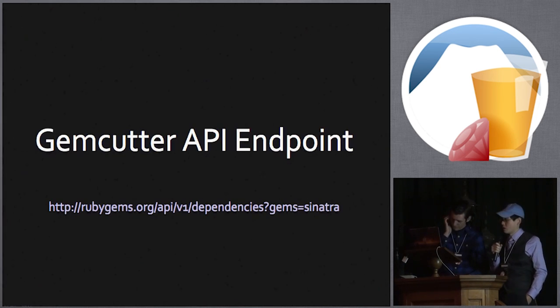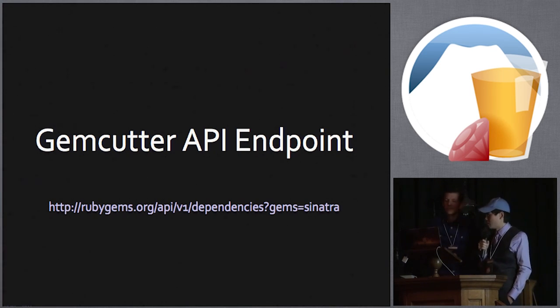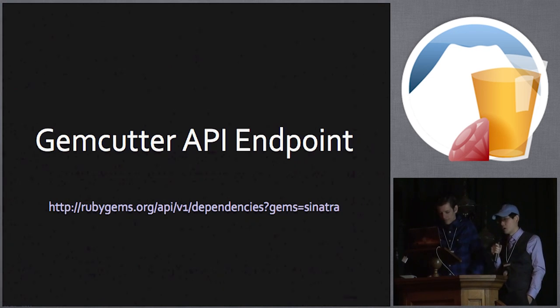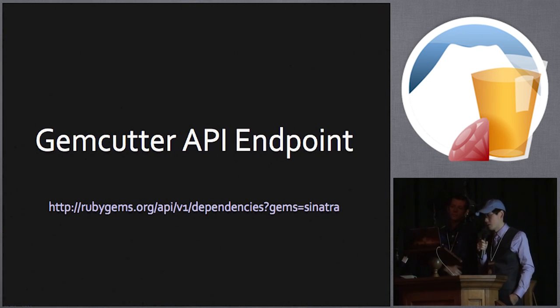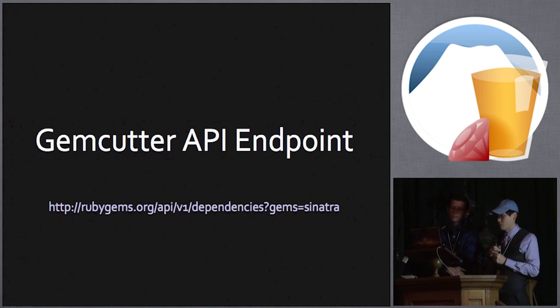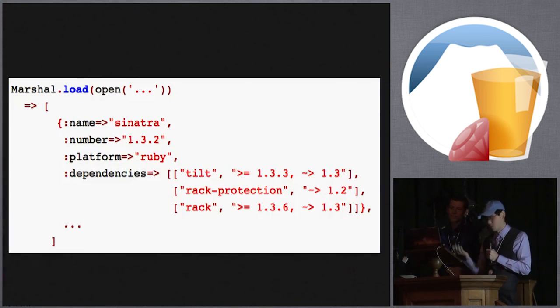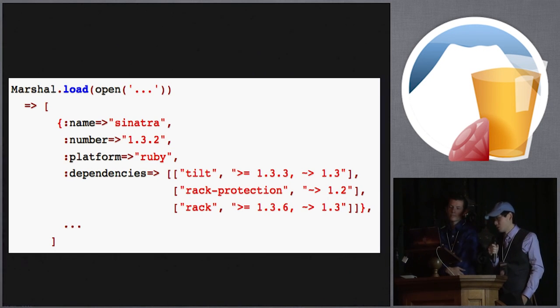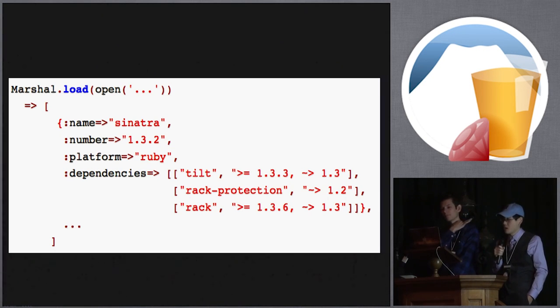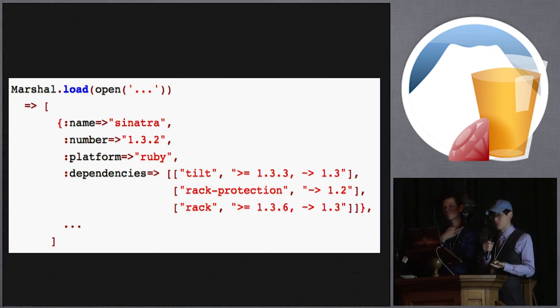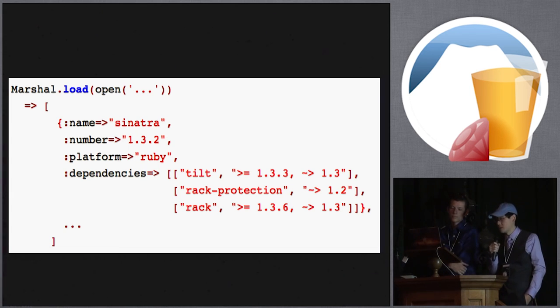At the heart of that, if we look at fetching gem metadata, Nick Quaranto and Matt built this endpoint on rubygems.org. Basically, you pass a comma-separated list of all the gems that you need, and it will return the first level of dependencies back. If we just write some Ruby code, it's pretty simple. Let's Marshal.load, open that URL for Sinatra, and it will return the name, the version number, what platform it's running, and an array of tuples of the requirements of the dependencies. This is pretty similar to the modern index, as well as having the gem spec information there.